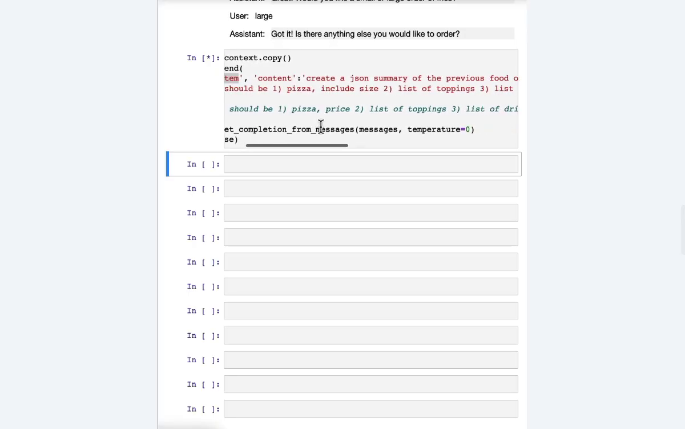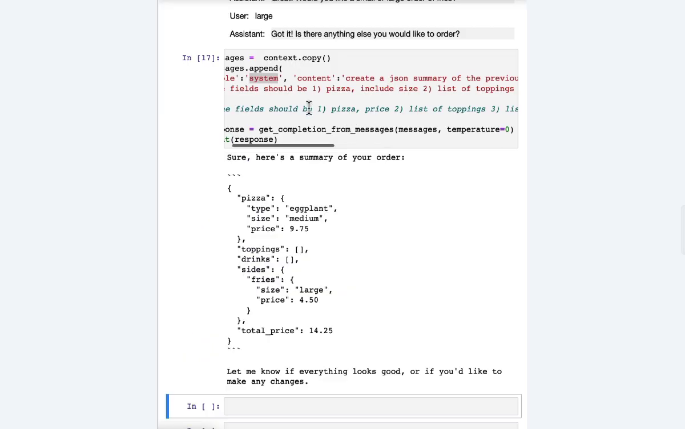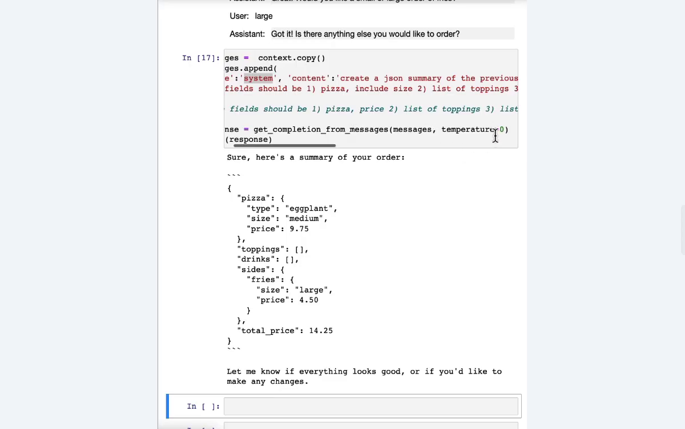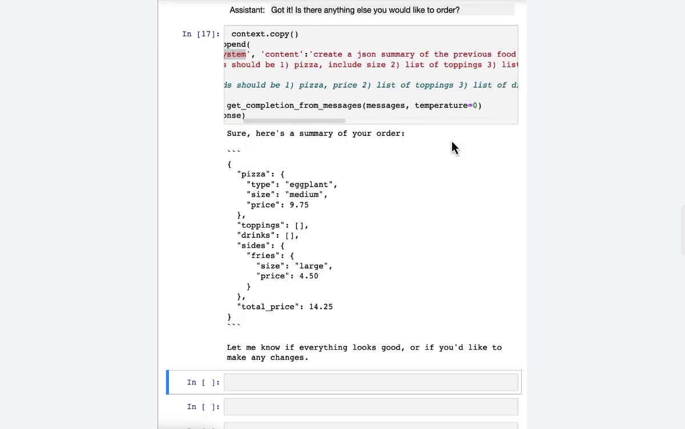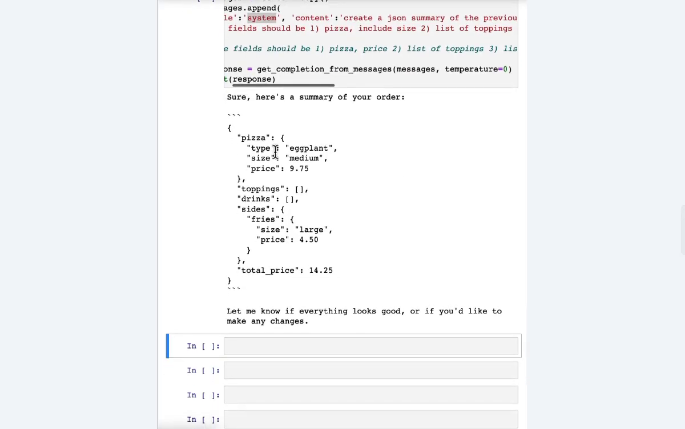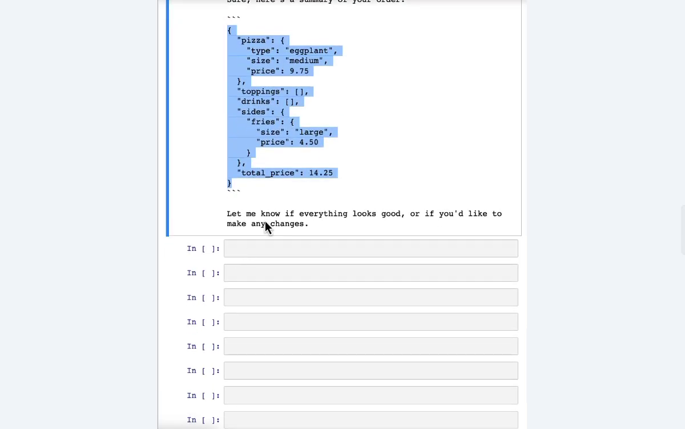Notice in this case, we're using a lower temperature because for these kinds of tasks, we want the output to be fairly predictable. For a conversational agent, you might want to use a higher temperature. However, in this case, I would maybe use a lower temperature as well, because for a customer assistant chatbot, you might want the output to be a bit more predictable as well. And so here we have the summary of our order. And so we could submit this to the order system if we wanted to.